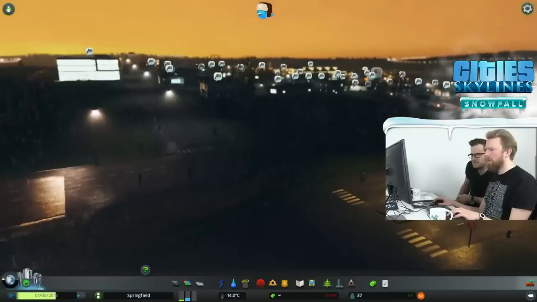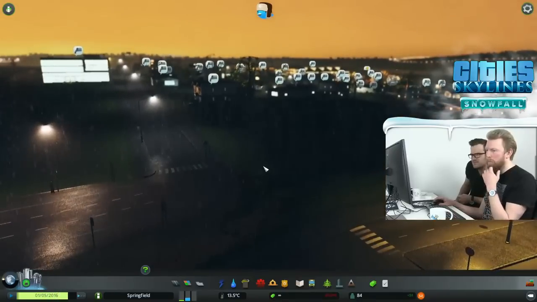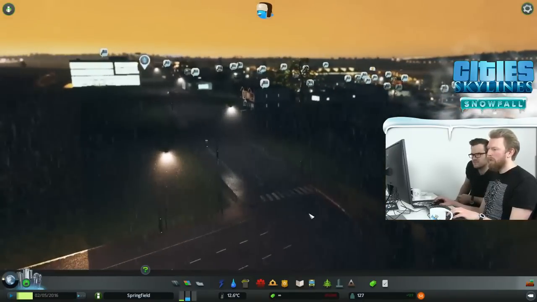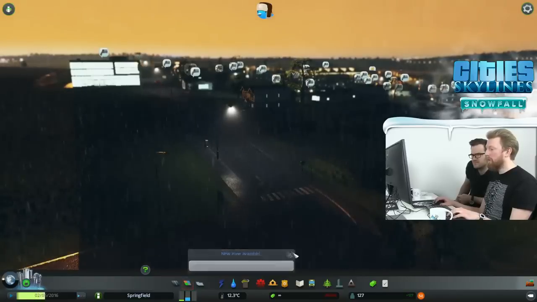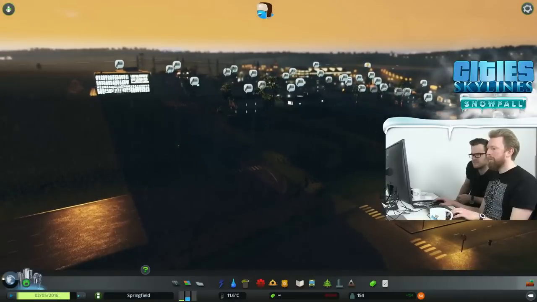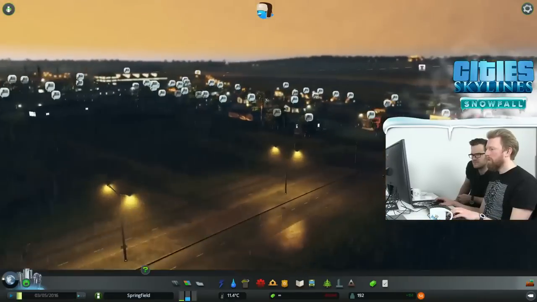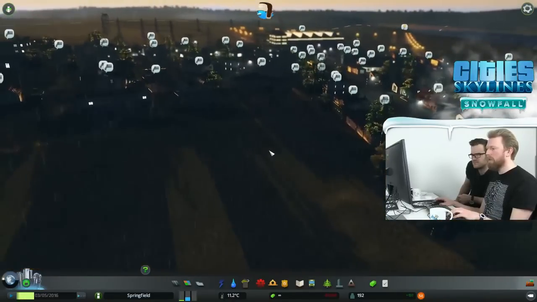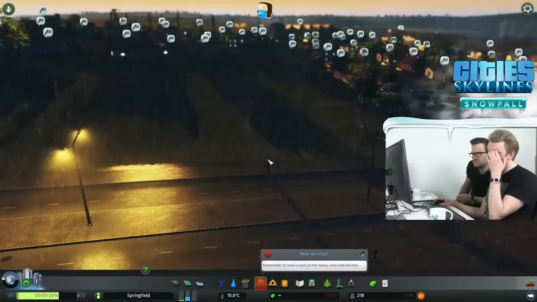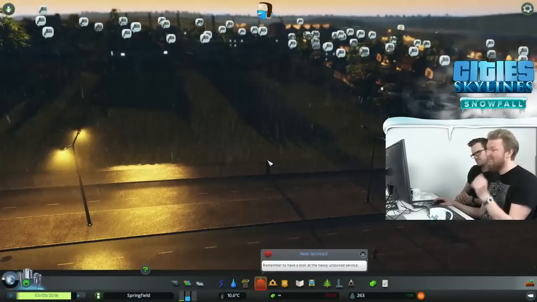And you can see the rain falling by the traffic lights here. So I mean, yeah, the weather effect, especially in combination with the day-night cycle, a lot of the time looks really, really nice.